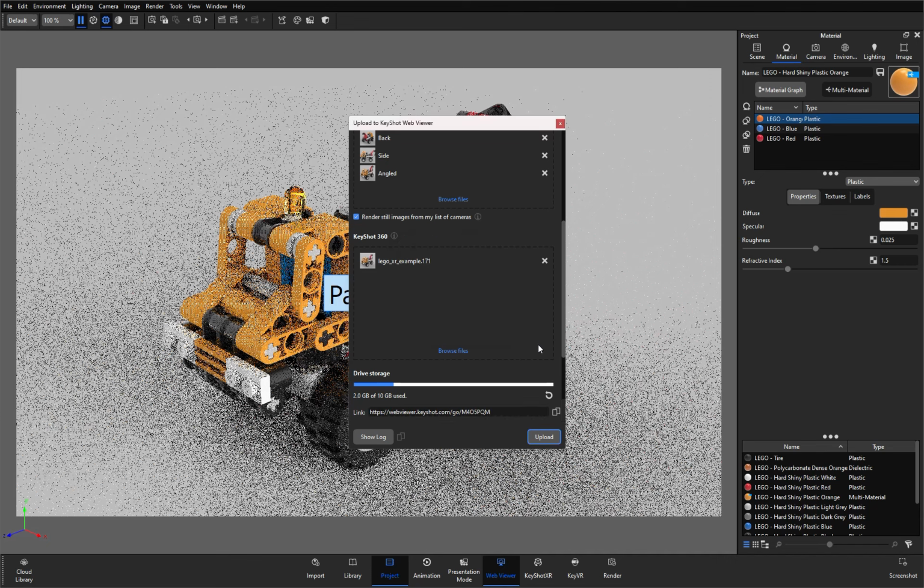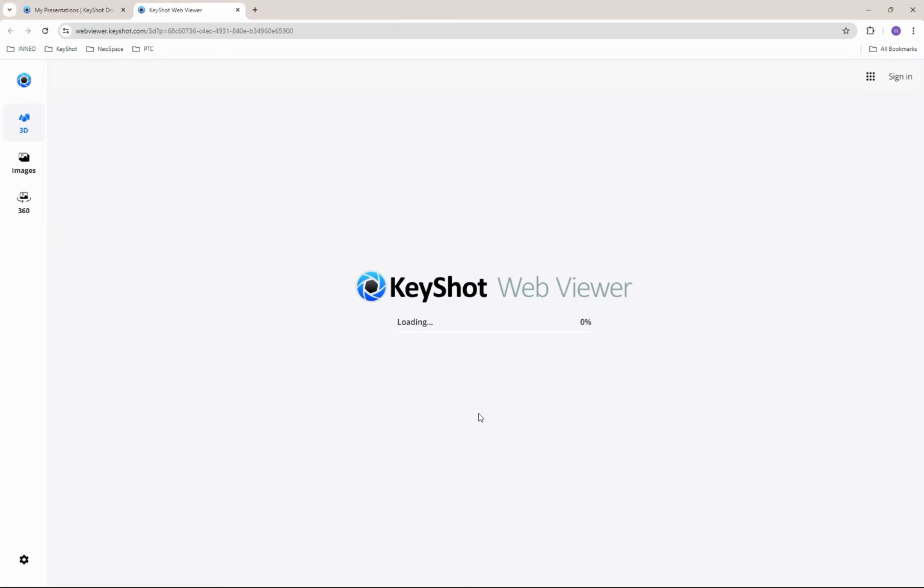Once it is uploaded, it will then provide you with a link to your KeyShot Drive, which you can then copy and send to your clients or colleagues. When they click on that link, it will then open up in a web browser of their choice and download all the assets that you have made available.